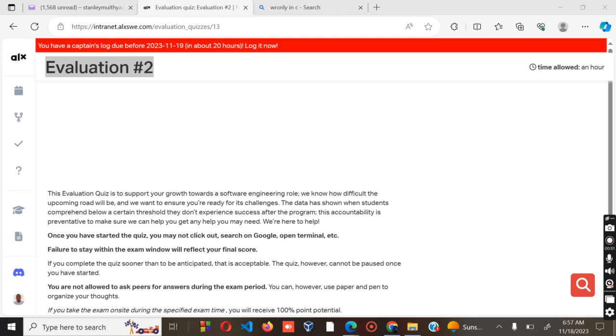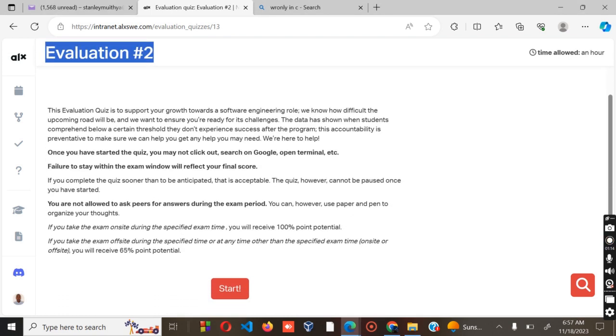If you complete the quiz sooner than expected, that is acceptable. However, this particular quiz cannot be paused once started, so you have to be very careful. You must do this evaluation when you are 100% prepared. Another rule is that you are not supposed to ask a peer for answers during the exam period. But I'm 100% sure that if you have been going through the reading material from the previous classes, you will find this evaluation quite easy. So let's start the evaluation.